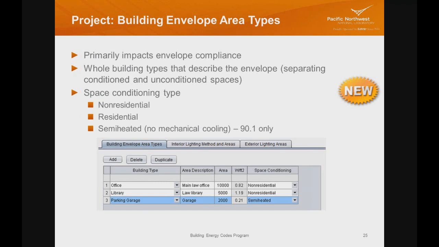The big and important place next to focus on in the project screen is the area type inputs. There are 3 tabs within this tab for specifying areas. There's going to be an input for building envelope area type, another one for interior lighting areas and method, and another called exterior lighting areas. You have to address each one of these independently.